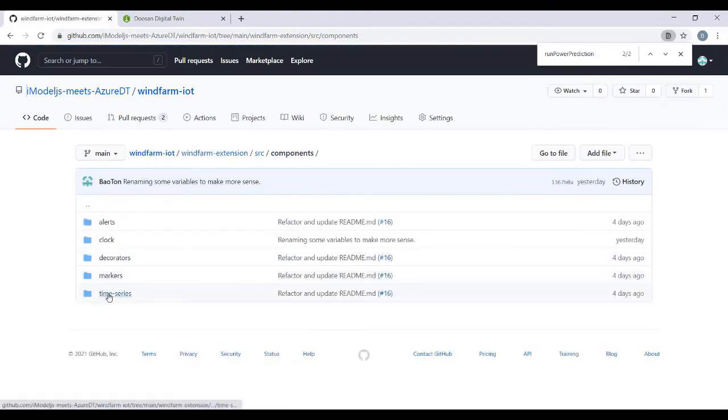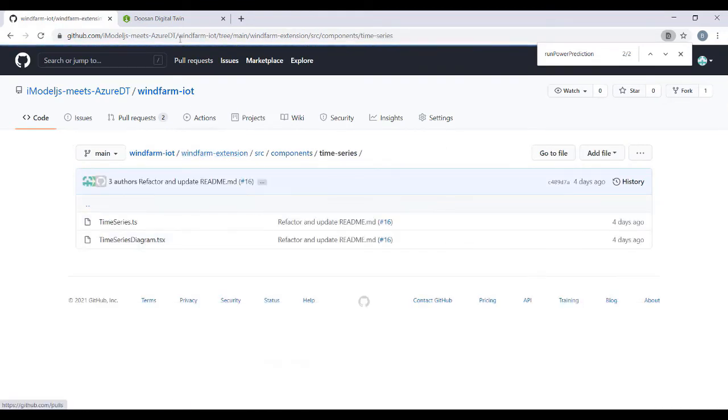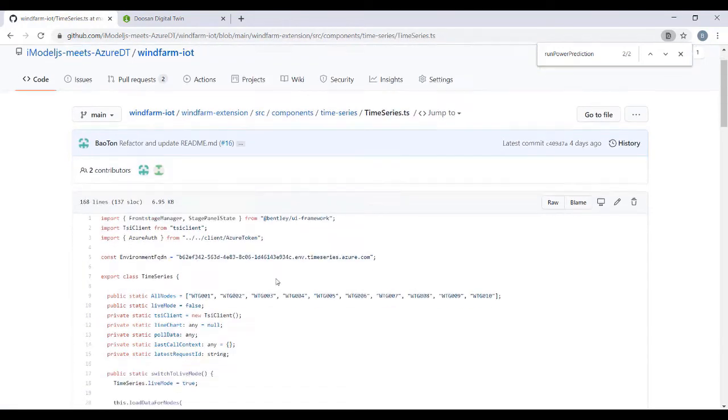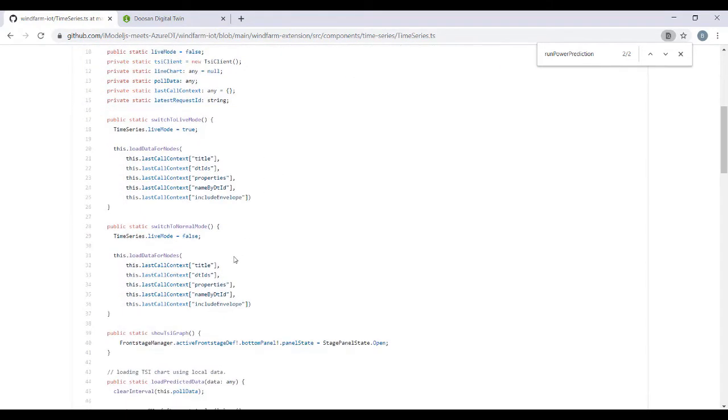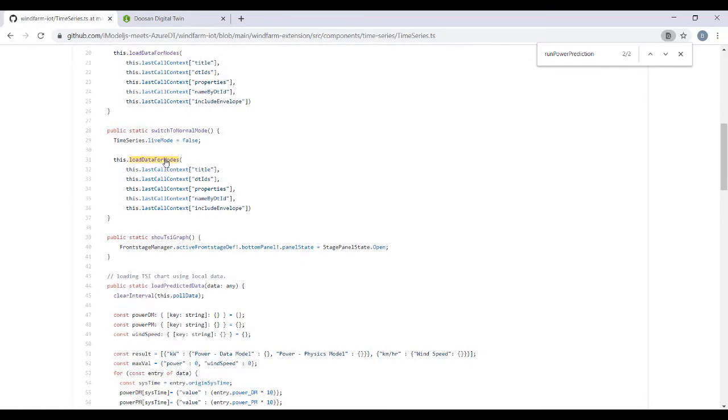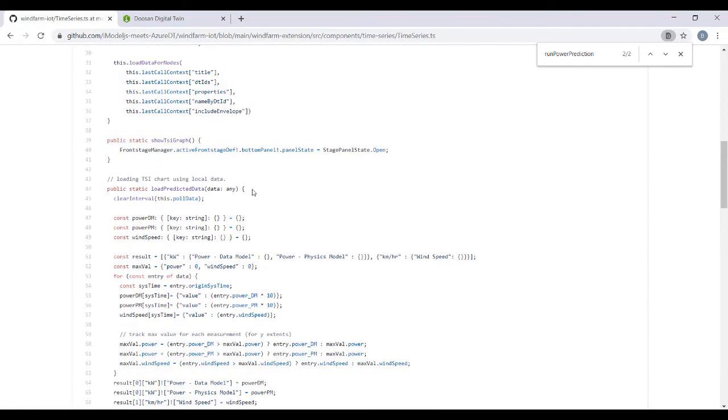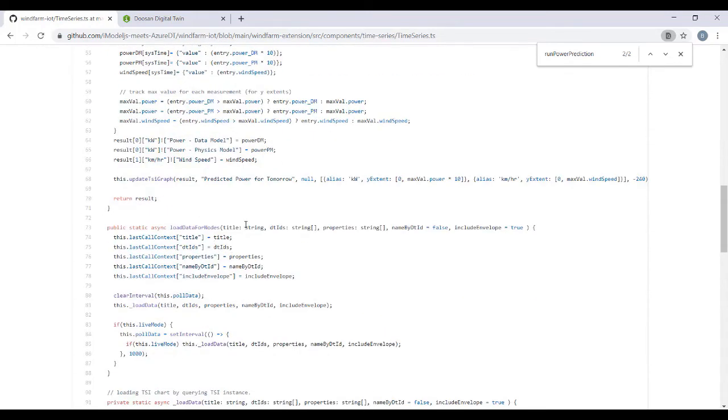So the final component is the time series component. That graph you see at the bottom right here. We'll just dive right into the time series.ts file, which is the main function that does the bulk of the work for the data for the nodes. So we have a static function called load data for nodes right here.